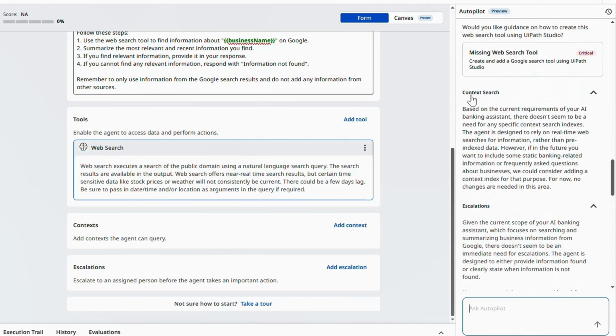You can see the context search based on the current requirement for your AI banking assistant. There does not seem to be a need for any specific context search indexes, right? Context grounding we use as the base for the agent, or some policy document we can say that should be referred to. So here we don't need any context grounding, so let's skip it.